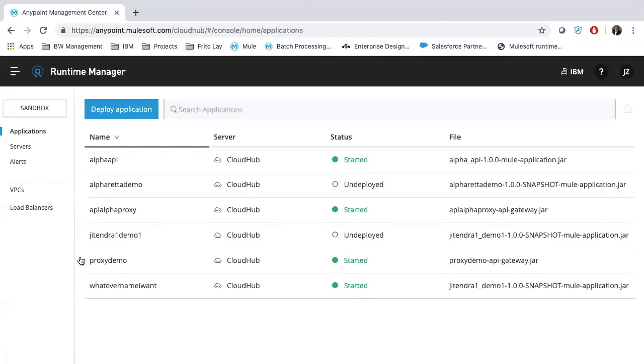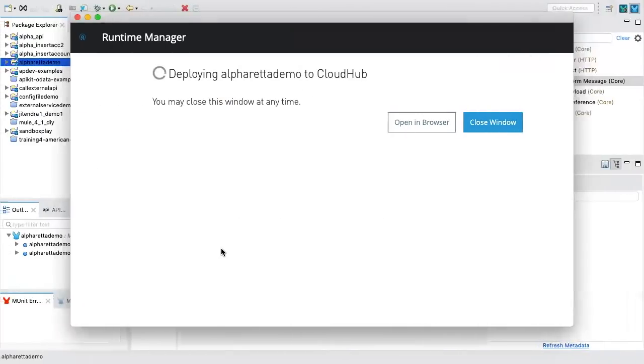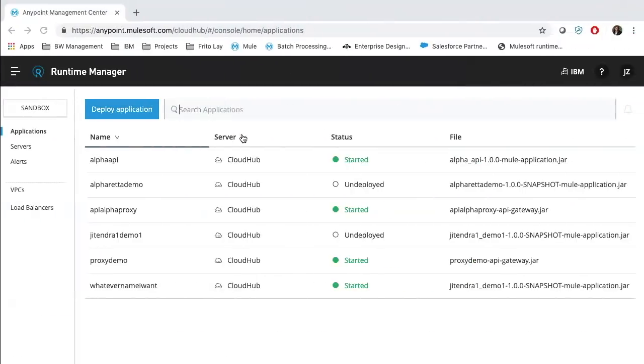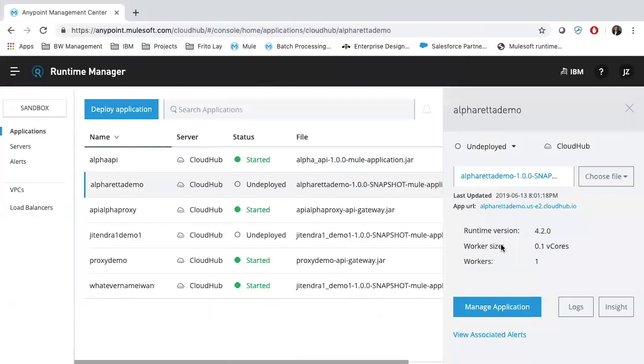Remember in the terminology I said there is a runtime manager and Alpharetta demo. Which one? It's deploying. So keep checking here, Alpharetta demo. It will show you the status, and this is the UI.